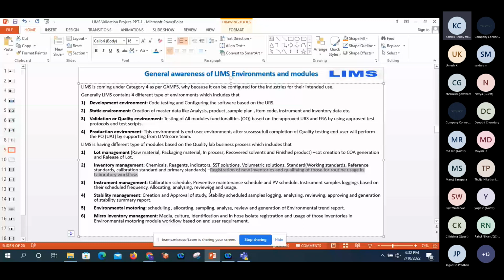Coming to stability management, it is also one of the big modules in LIMS. How to create the stability study and how to approve it. Once the stability study is approved, based on the scheduling, the samples will be logged, analyzed, reviewed, and approved, and the summary reports generated.